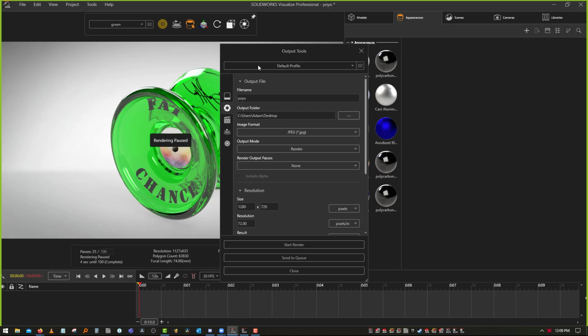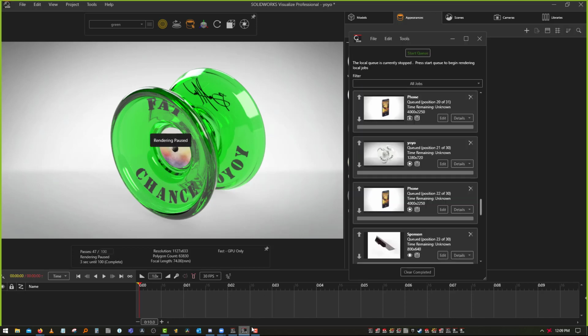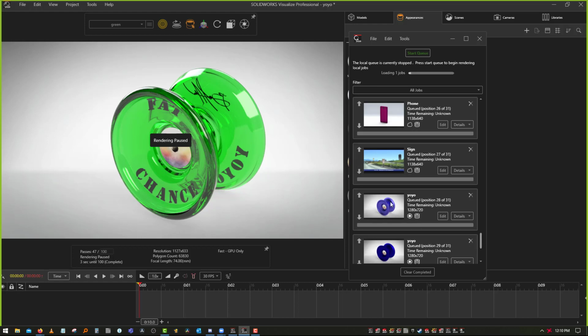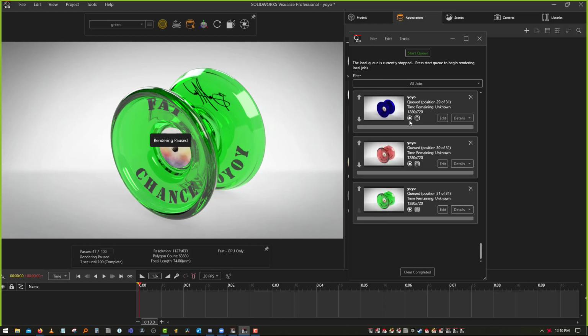And just like you would normally click Start Render, right, we can send to render queue. Now I'm going to show you what all these look like right now, right? So we have the couple that we've added. We have the anodized one. We have the blue one that we've created. And it's showing you with these icons, hey, this is a single frame view, and it's going to be run on this computer. And then here's my yo-yo, which is the red.